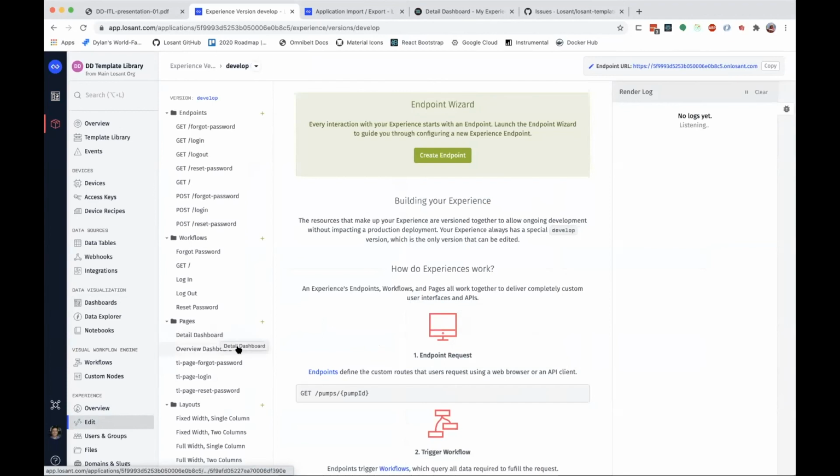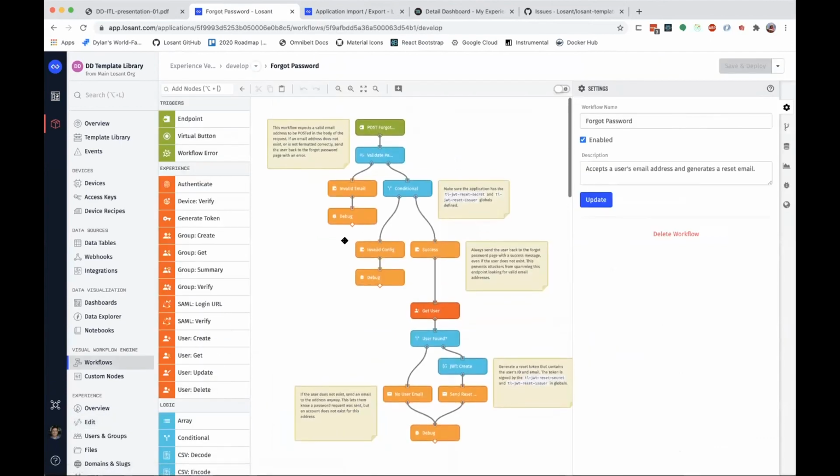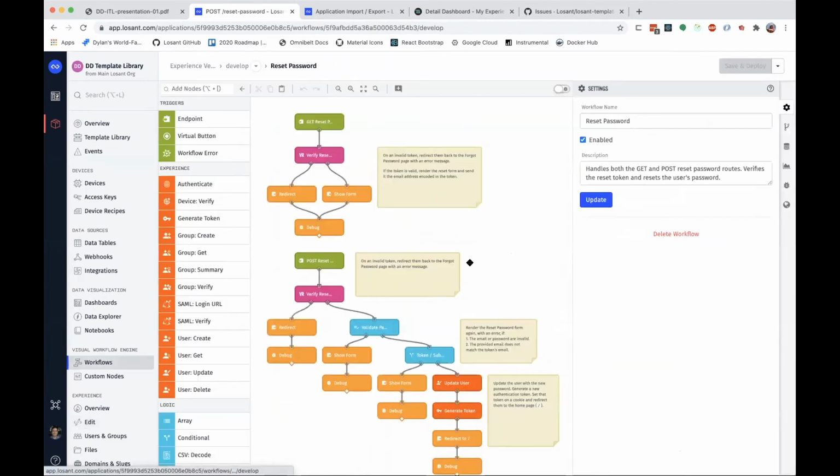Sure. So I kind of touched on this a little bit when I talked about the Bootstrap framework. Let's take an example of somebody who's not using Bootstrap at all. They have their own custom UI, and we'll take the forgot password flow. The endpoints, this endpoint, that endpoint, these are all still relevant. The workflows, which are far and away the hardest part, these are all still relevant.